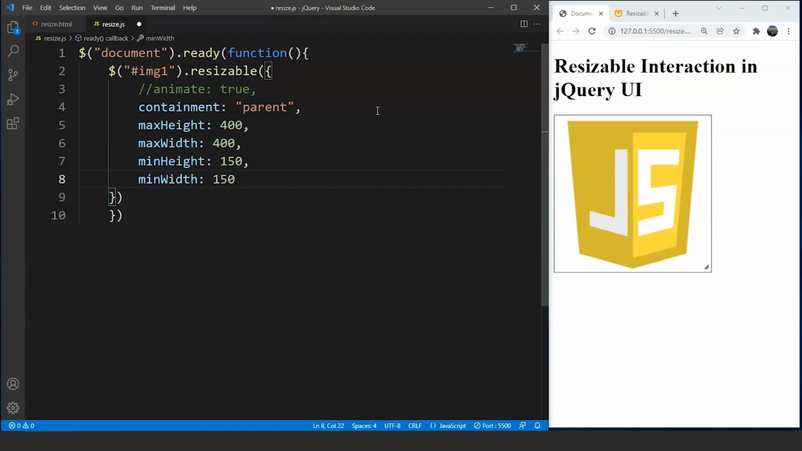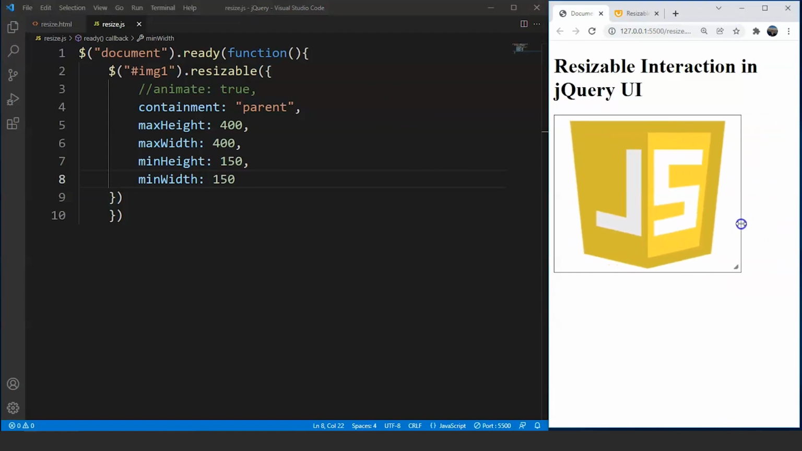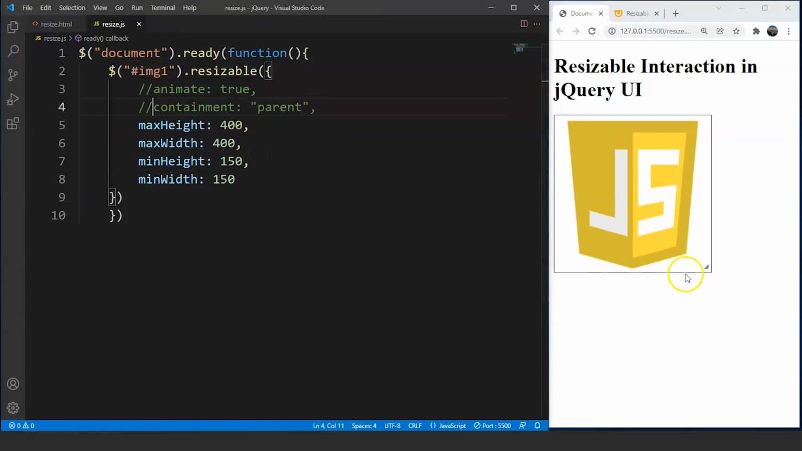Fine. Save the program and you can see we can now resize the image up to a specific height and width only. If we try to increase the width, you can see we are able to increase the width up to 500 pixels only, and we are not able to increase the height because of this containment property. We'll comment this as well. Save the program and now we'll be able to resize this image.